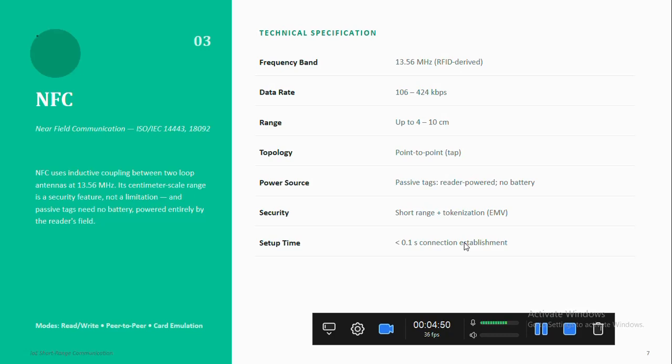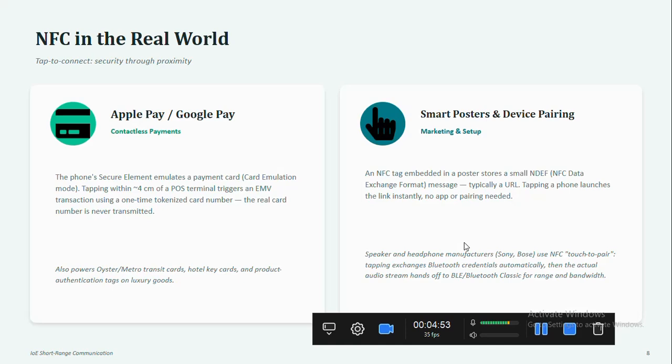All these things are available. And NFC in the real world starts to connect security through proximity. Here we have Apple Pay and Google Pay, which are contactless payments. Contactless payments deal with the card transfer, that is EMV transactions, card emulation and real transactions, and smart posters and device pairing, marketing and setups.